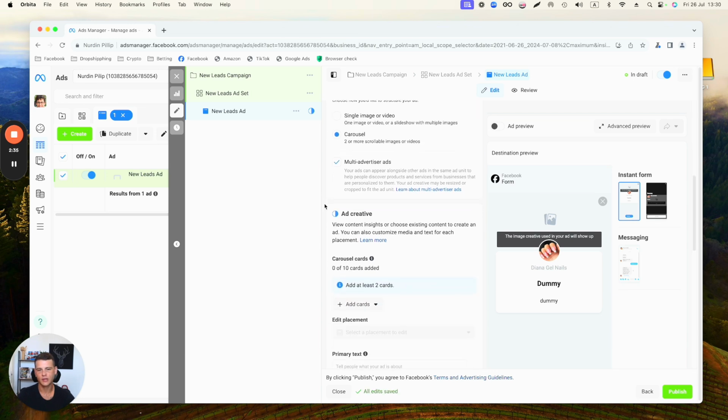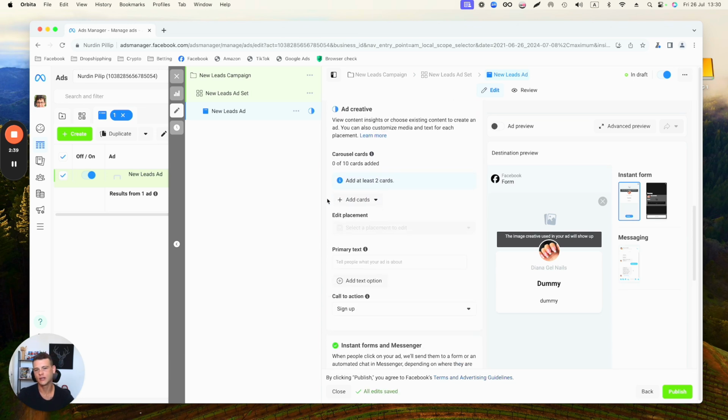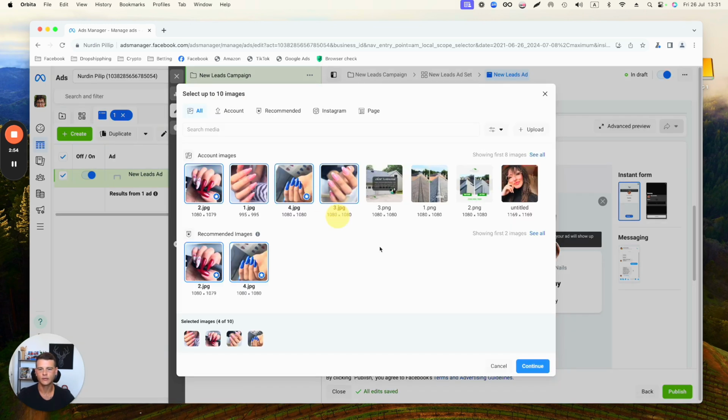Now we need to scroll down till the ad creative part over here, and this is where you're going to add your images or videos. You can add up to 10. So what you need to do is click on add cards and then add again images or videos. I have images, so we have 1, 2, 3, 4, continue.